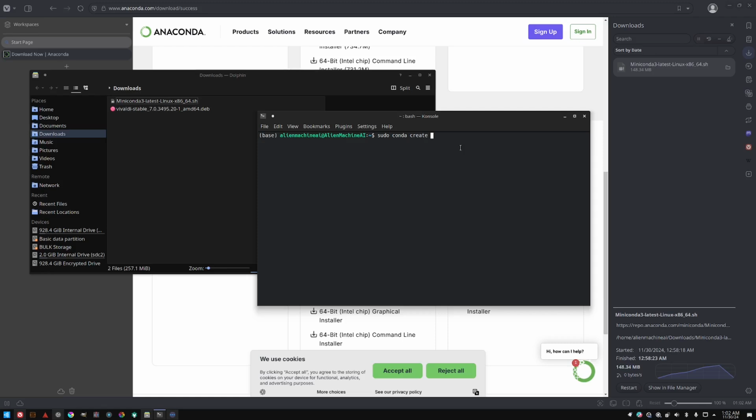Conda create -n for name, and put the name of the virtual environment we are working with, and we are going to call it ComfyUI-main. You can put whatever you want. Just remember what it is, because you're going to have to put it in a command every time you want to work with your Python script running in the virtual environment. Conda create -n, the name.